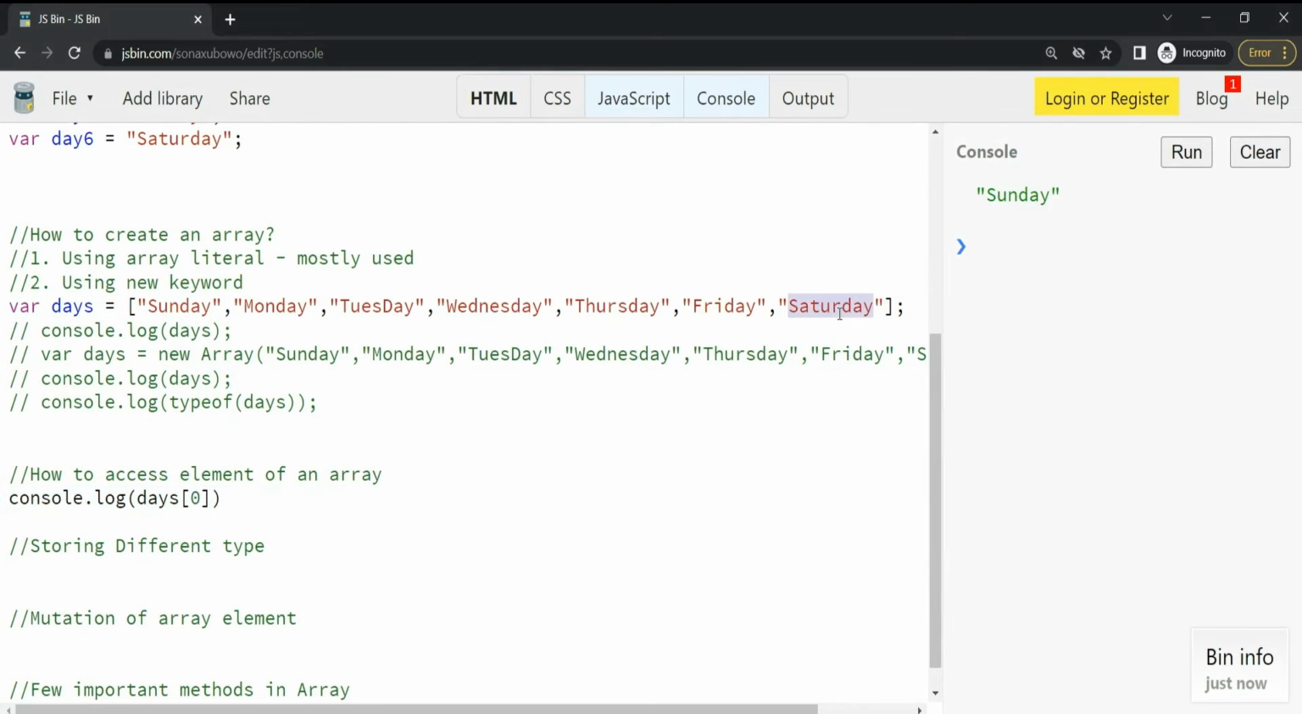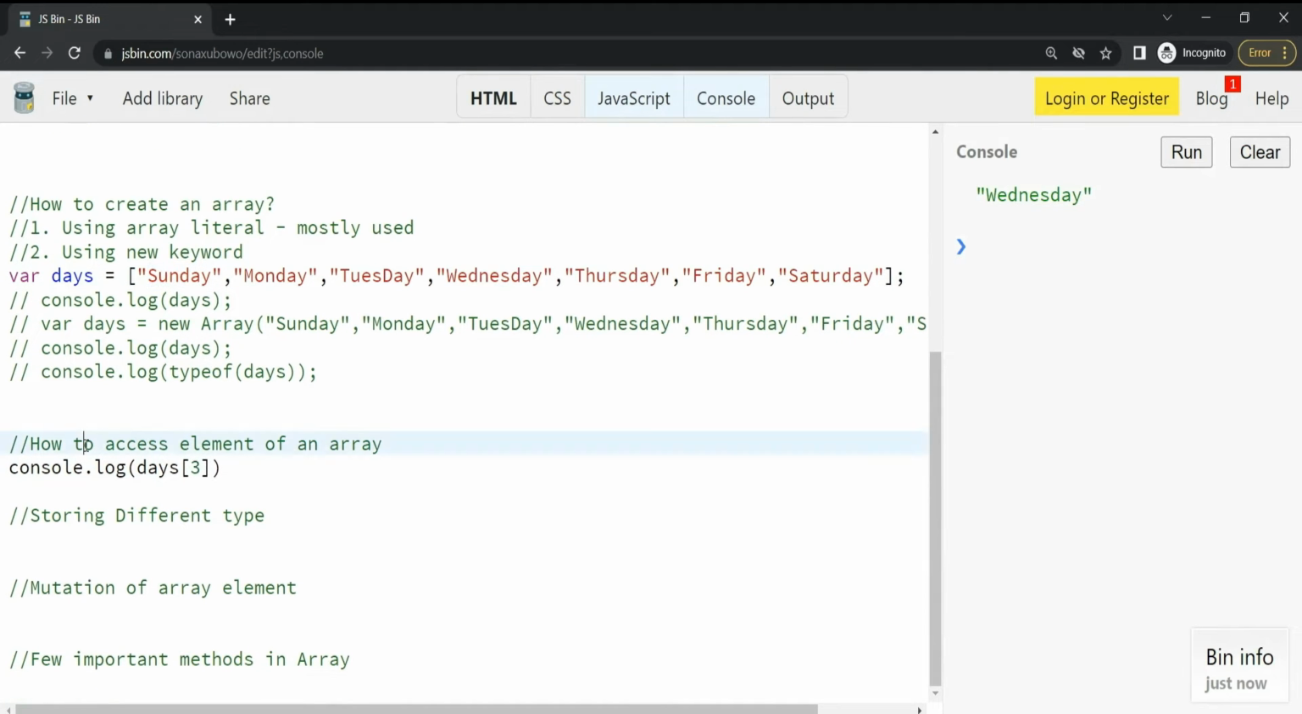Now if I have to access Saturday, what is the index of Saturday? 0, 1, 2, 3, 4, 5, 6. So we have to pass 6 here and we can easily access Saturday. The same thing goes for Wednesday. It is 0, 1, 2, 3. If I pass 3 here, we should get Wednesday. Just remember this should start with 0, not 1. So this is how we can access different elements of an array.